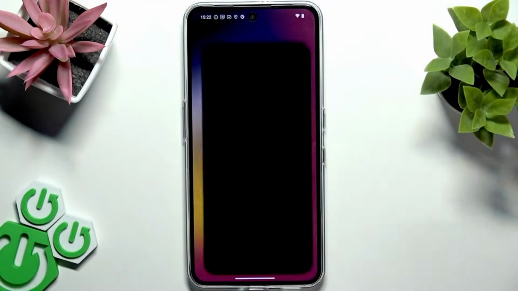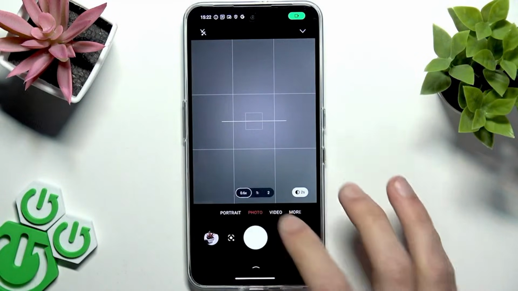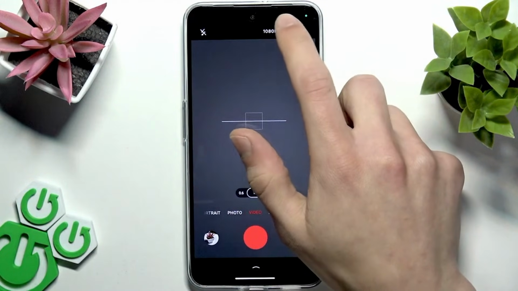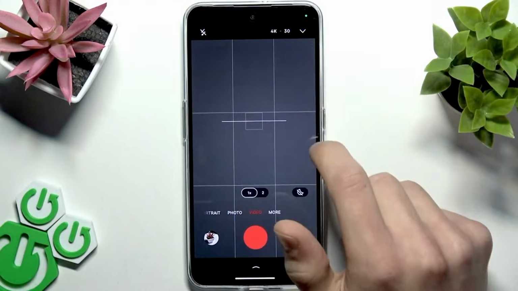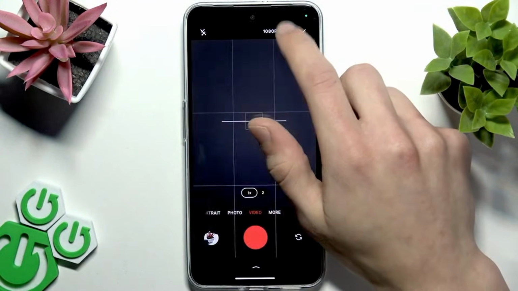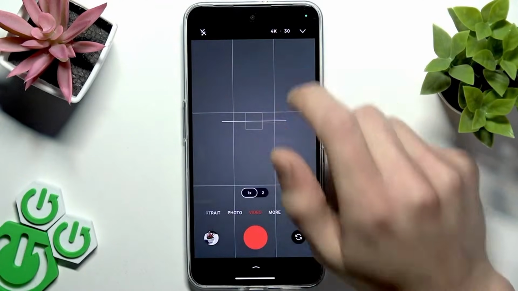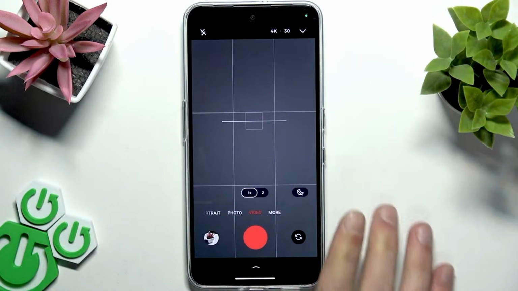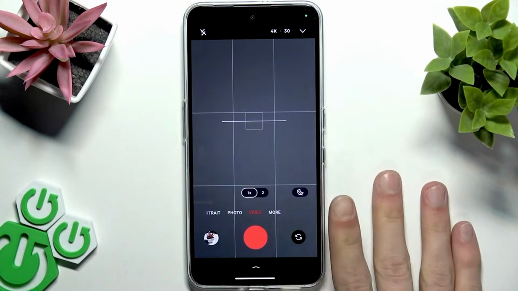First of all, open the camera application, make sure that you are in the video mode, and then tap right here to switch the resolution to 4K. You cannot change it to 60 frames per second. If you're recording in 4K, 30 frames per second is the most that you can get from this device.